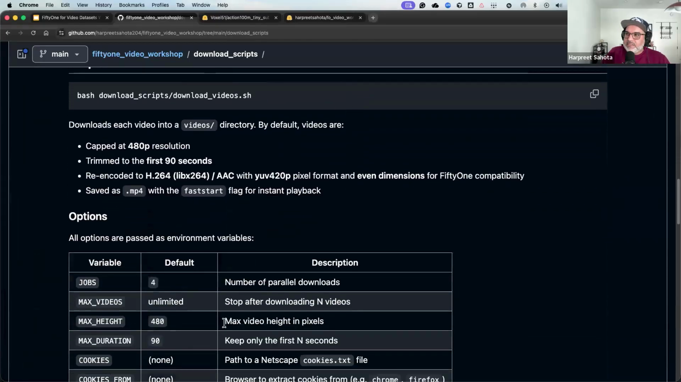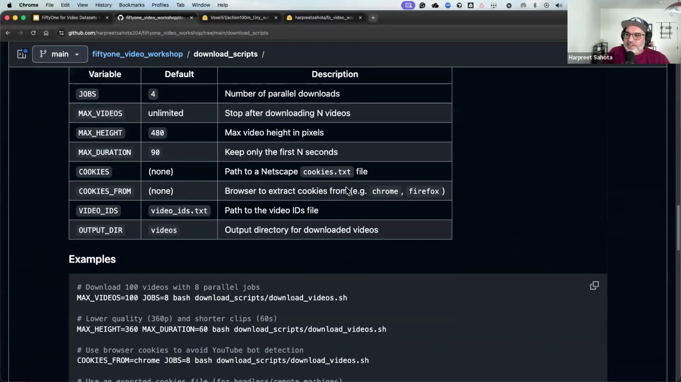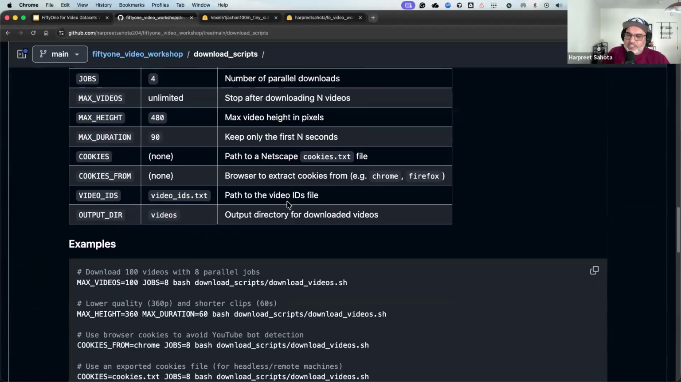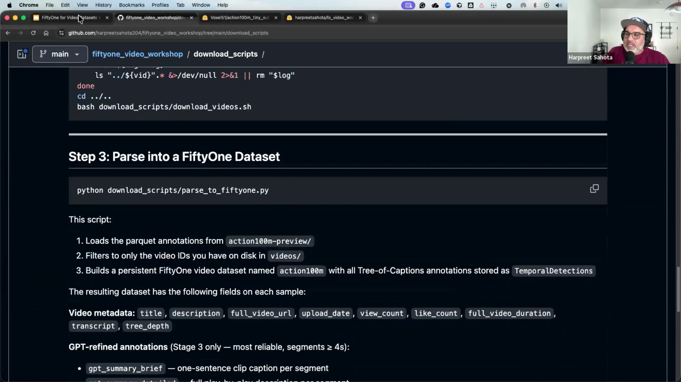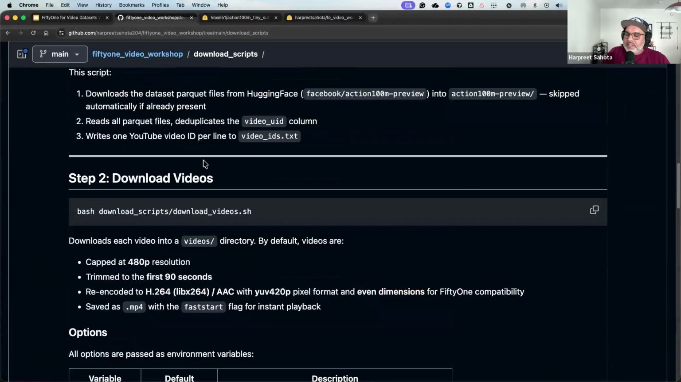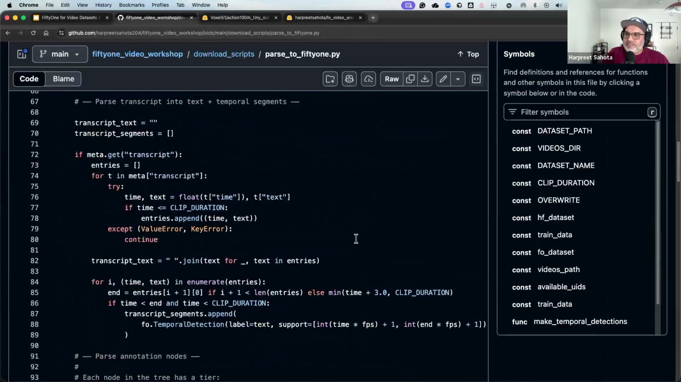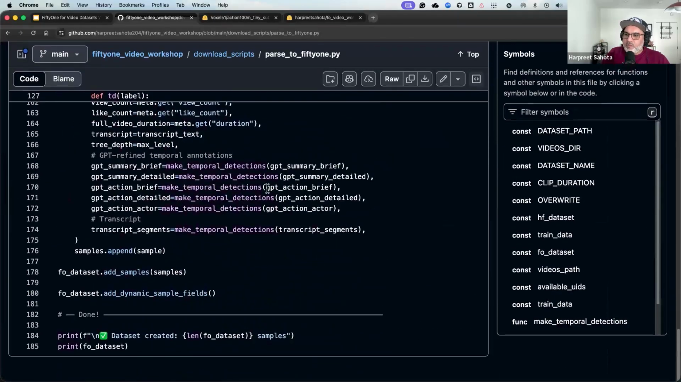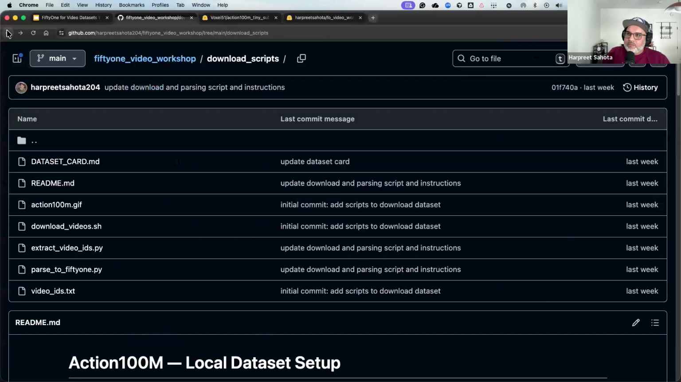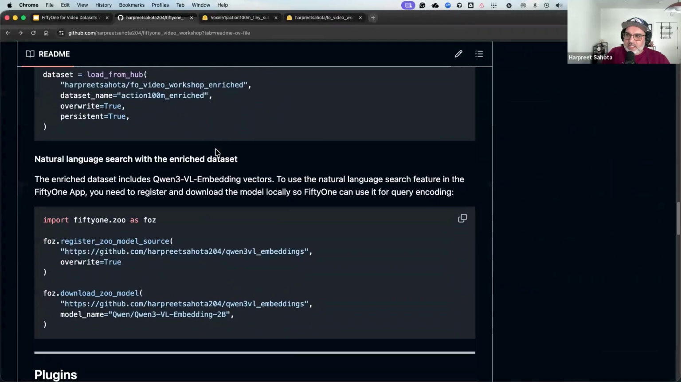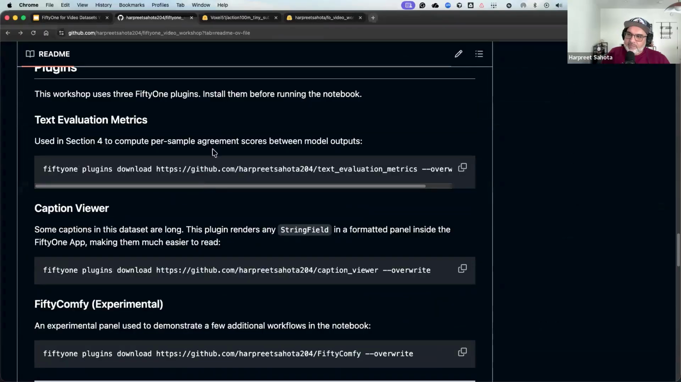So that's what this does here. And it's configurable. I mean, you could adjust the resolution, the duration, and whatnot. So I'll leave that up to you. And then once you've downloaded these data sets, there's a script here to parse the data set into 51 format. So you can work with the data set as we have here. So everything you need to get started is right here on this README with instructions on how to get set up and everything. We'll be making use of plugins.